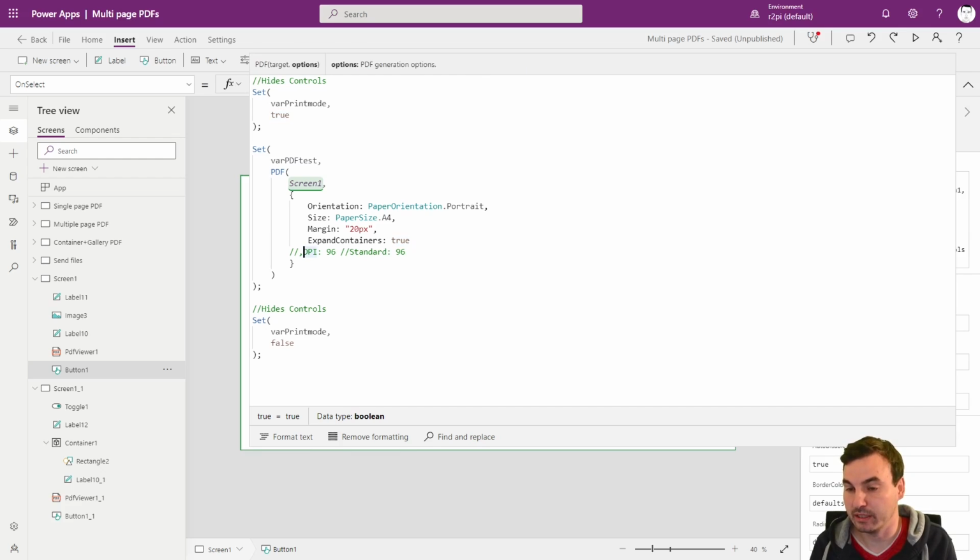And another really important setting is the DPI, the dots per inch, how many pixels should be printed in 1 inch. And we commented it out because standard is 96, but you can choose another value right here. But 96 works pretty well. And then afterwards, we just unhide the controls.